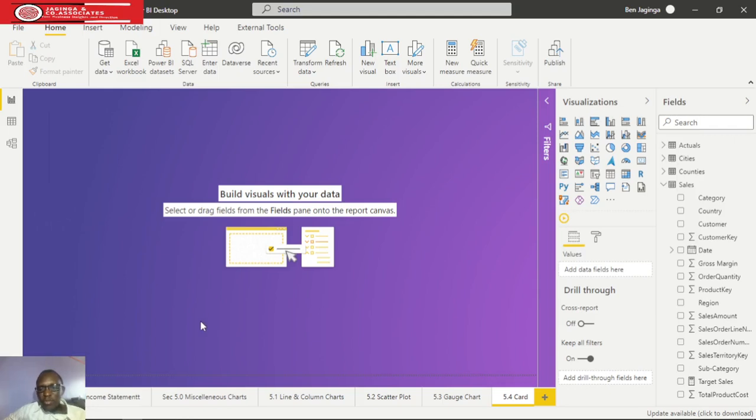Welcome back, ladies and gentlemen, and now let's continue with the card creation within our visuals. We can use card as a visual to show different performance indicators. Like now we have gross margin, we have sales amount, we have total product cost. We can use cards to show the indicators of such numerical values within a given period of time or within a given region or a different category. So let's do some to show the example of how to use cards.